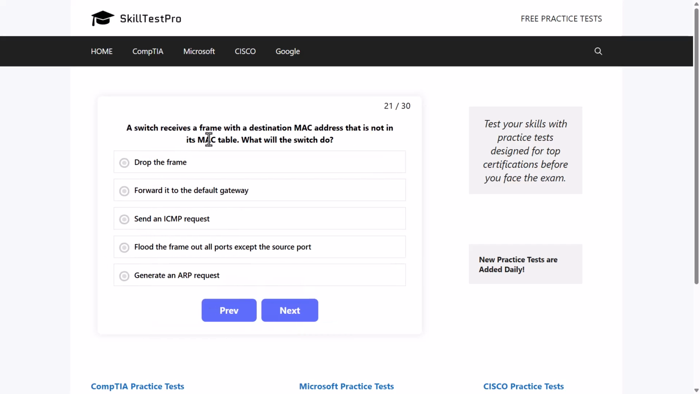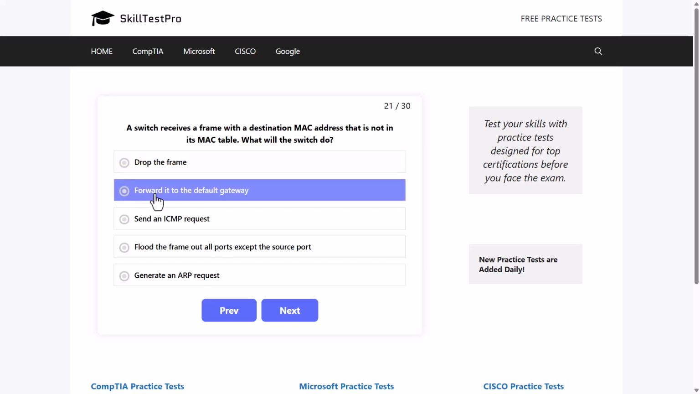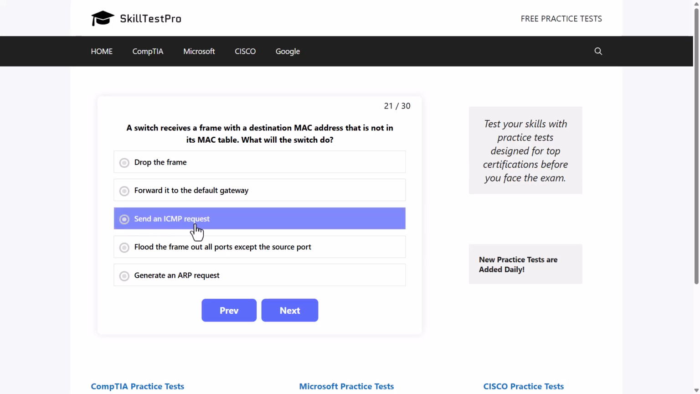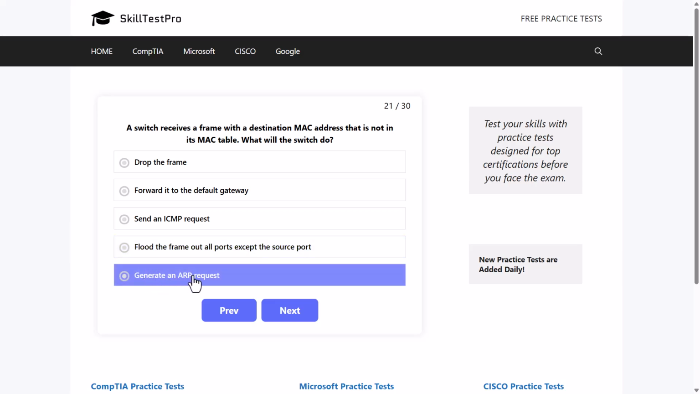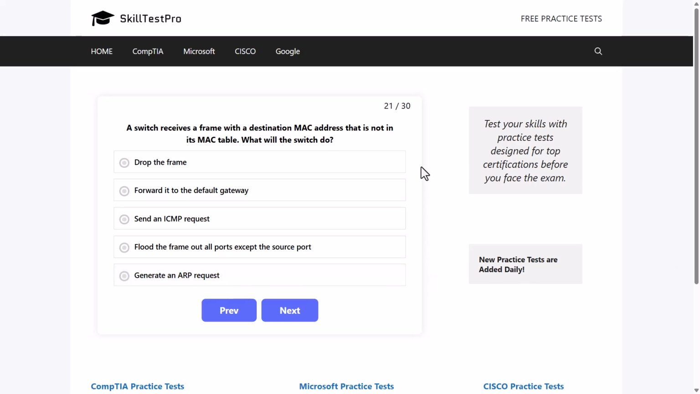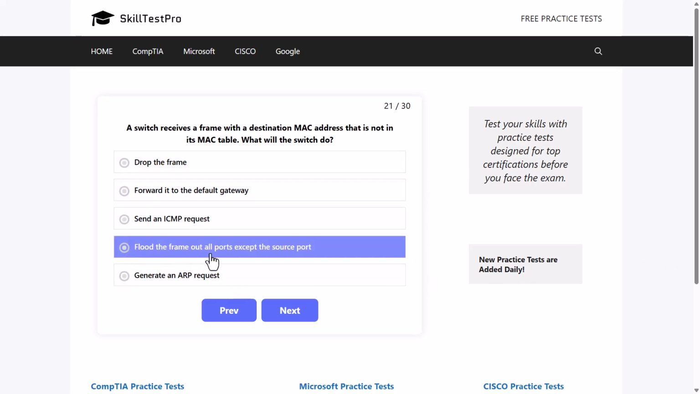A switch receives a frame with a destination MAC address that is not in its MAC table. What will the switch do? Drop the frame, forward it to the default gateway, send an ICMP request, flood the frame out all ports except the source port, or generate an ARP request. And here the correct answer would be flood the frame out all ports except the source port.